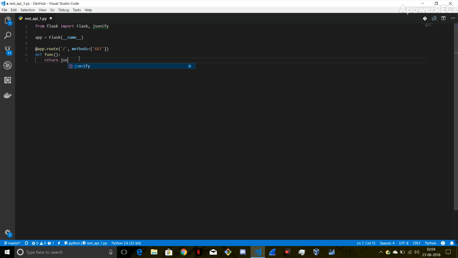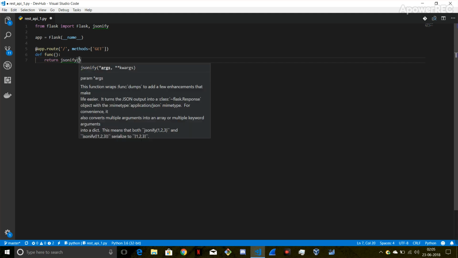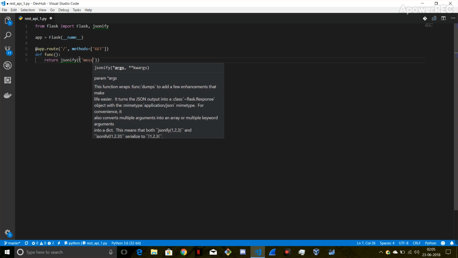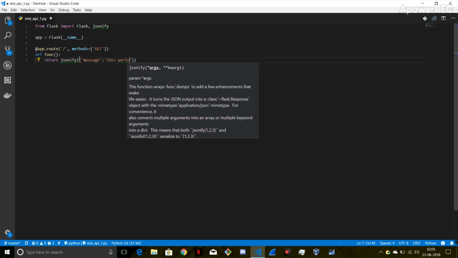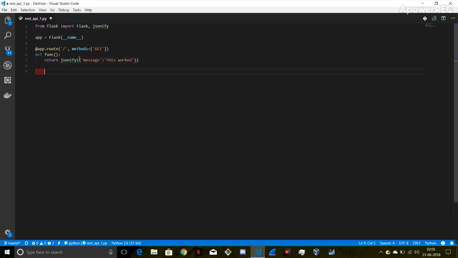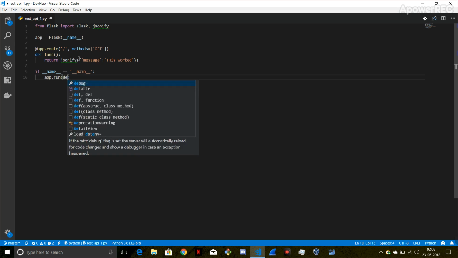So return jsonify. I'll just be sending a simple message over here. So message, and that message would say this worked. Now if __name__ double equals __main__, which means you want to run this current script, app.run, and I'll leave debug as True.